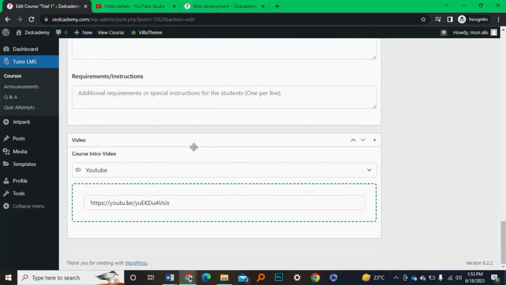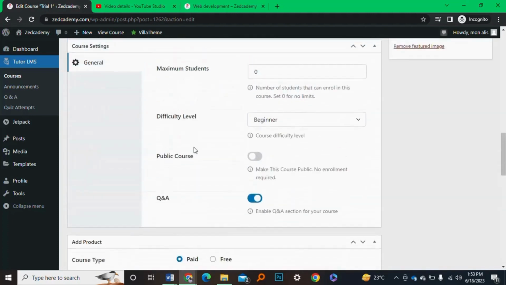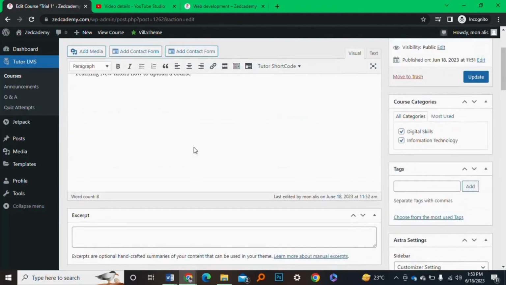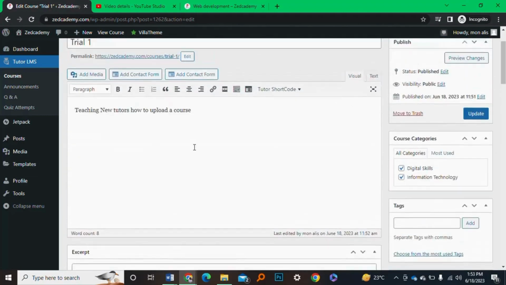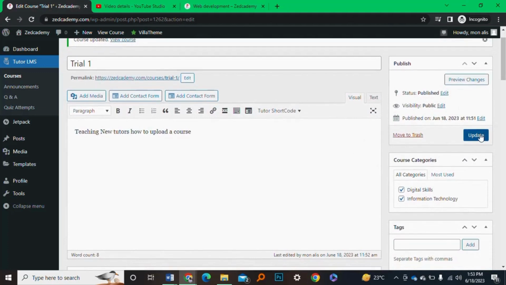So from here, we have to create a product, which we've already done, and then from here you can click on this button called update.